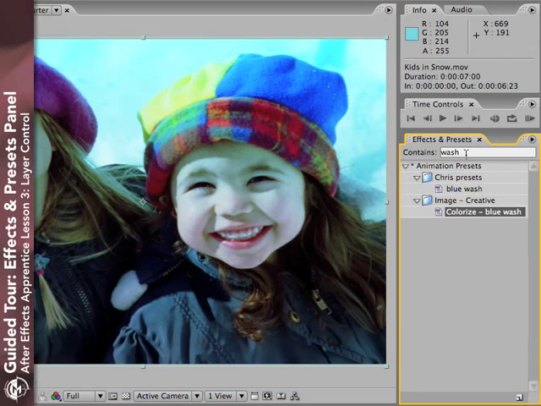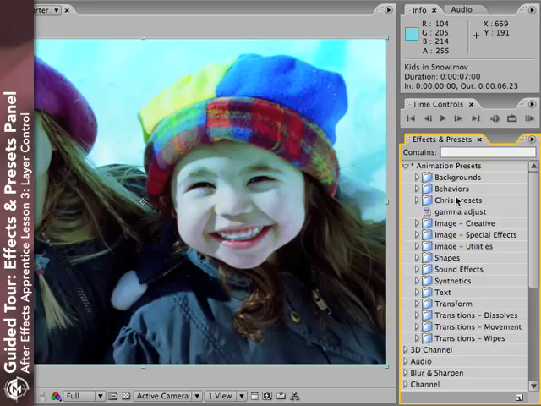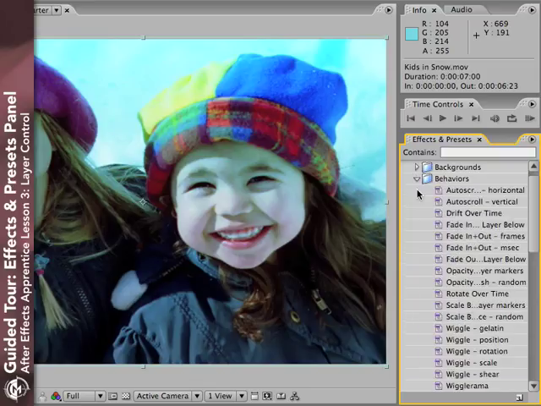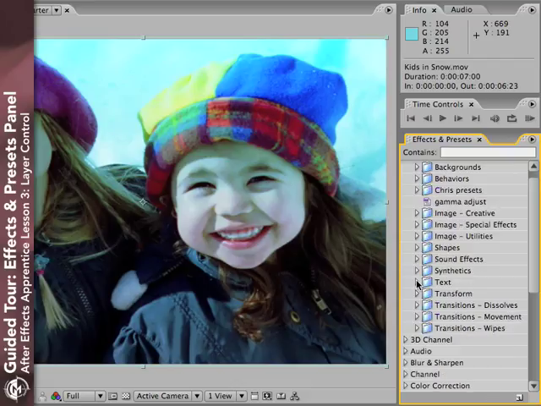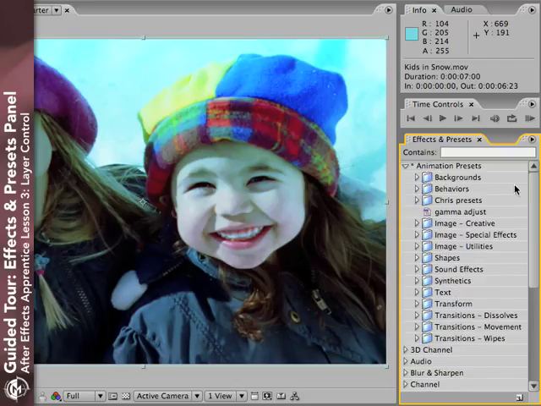If you're new to After Effects, it's a great idea to spend some time exploring the animation presets. There's lots of great categories in here. We particularly like the behavior presets, and we'll be using those a lot. There's lots of great text animations and text presets, and when you get to the text lesson, we'll be showing you how to use those as well. So overall, we'd say keep Effects and Presets open. You're going to be using it a lot. It's a very handy tool inside After Effects.